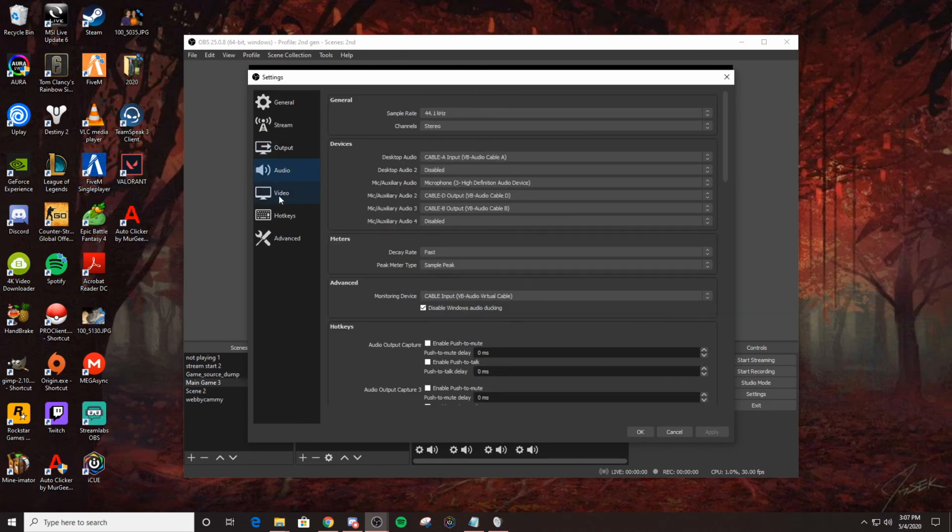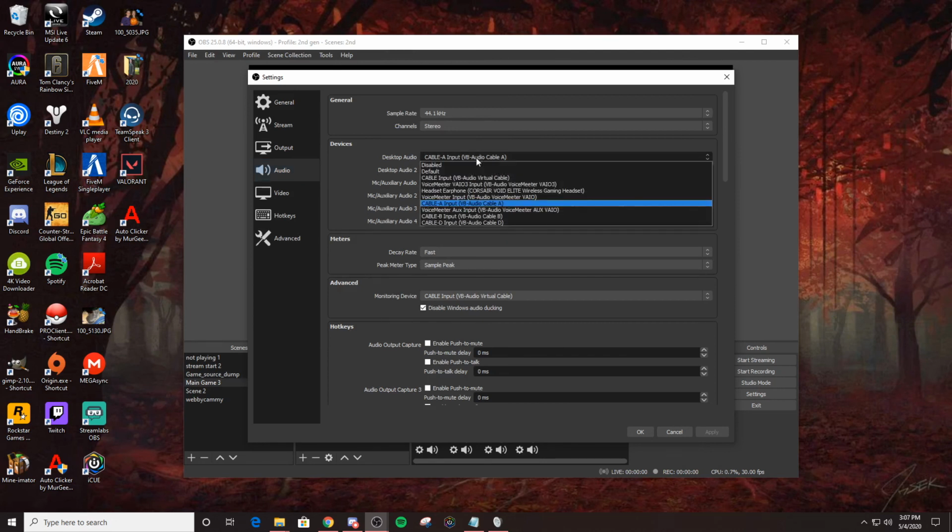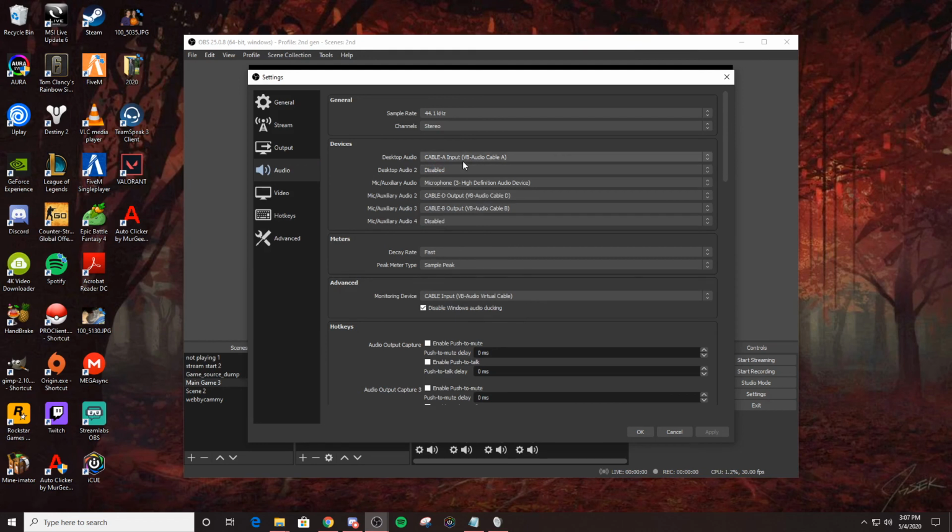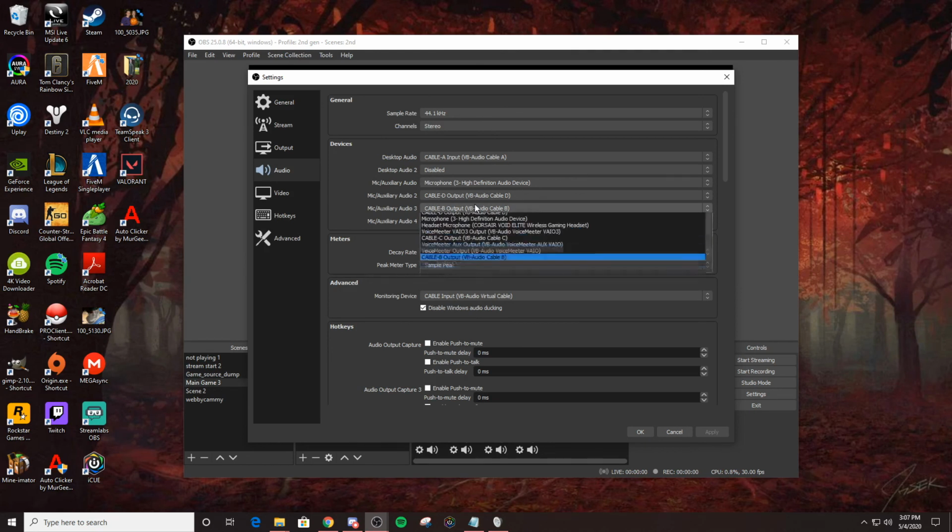Then you go down to audio, and you have to set up your audio cable devices. For desktop audio, my input is A, which is like Chrome or different things my desktop would make, like watching a video on YouTube. For mic 1, or mic extra audio 1, I just have a microphone, so it's what you're hearing me do right now. For audio 2, I put cable D for Discord, and auxiliary 3 is going to be cable B, which is my game audio.